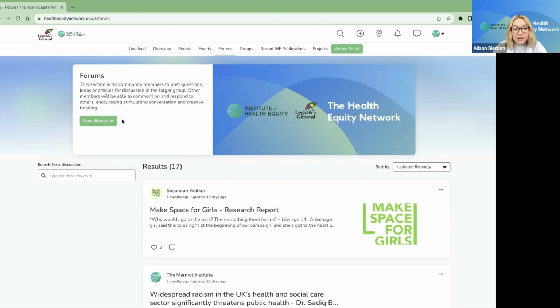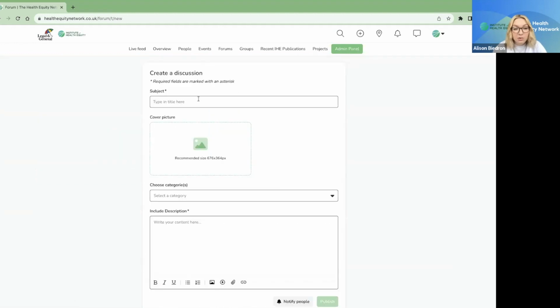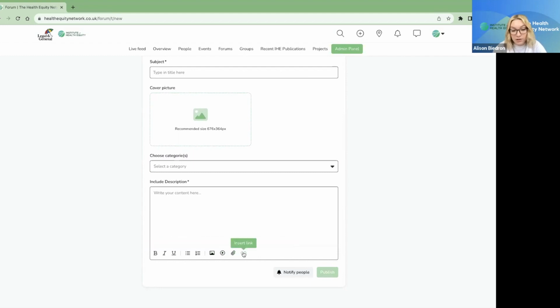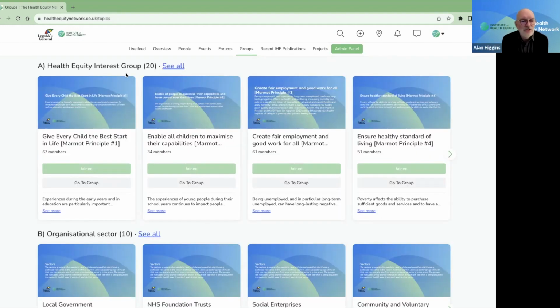Here at the top, you'll click New Discussion. You'll put in your subject, a cover photo, and then your text will go down here in the Include Description. So again, at the bottom, you'll have the opportunity to include photos, videos, documents, and hyperlinks. And again, you can use this Notify People button to let everyone in the network know that you've made a post in the forums.